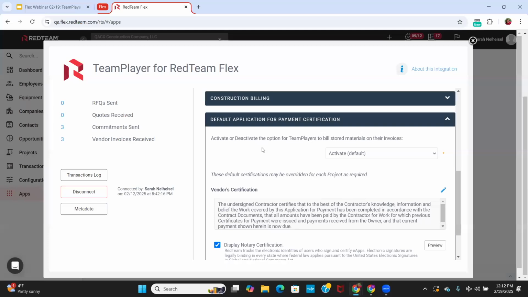Down here, the last piece you'll want to set up in the app card is going to be your application for payment certification. Now, you've got a couple of choices to make down here. You can go ahead and turn on or off the ability to bill stored materials. If I deactivate it, they won't have the option to indicate stored materials on their progress bills. We can turn it on to allow them to list stored materials on their bills.